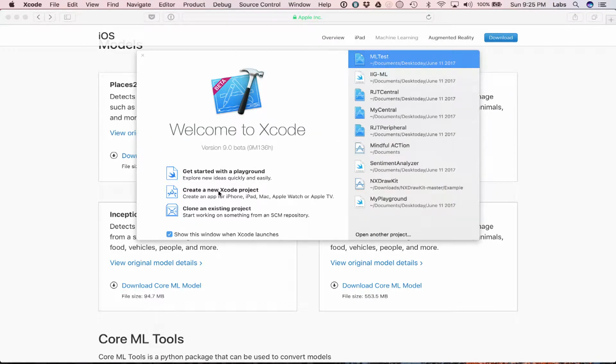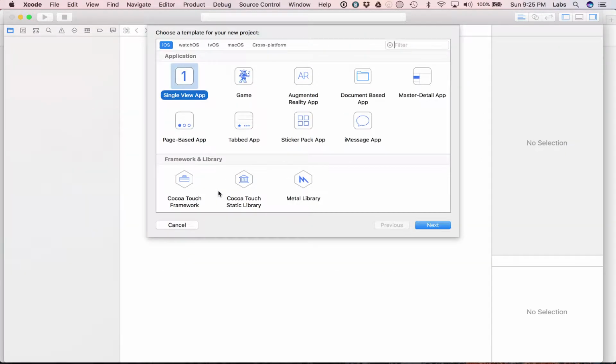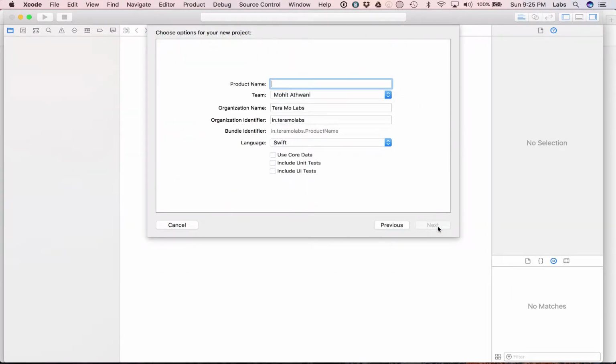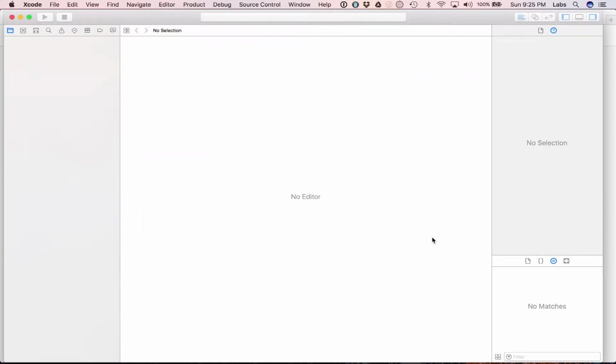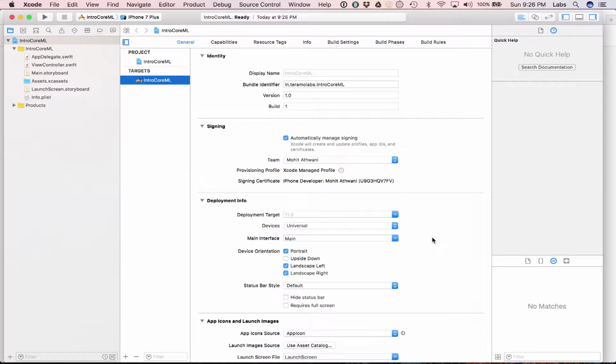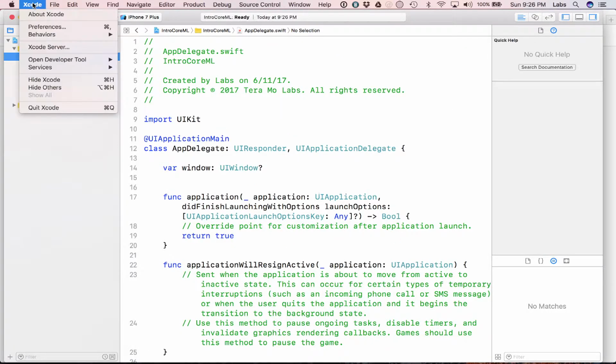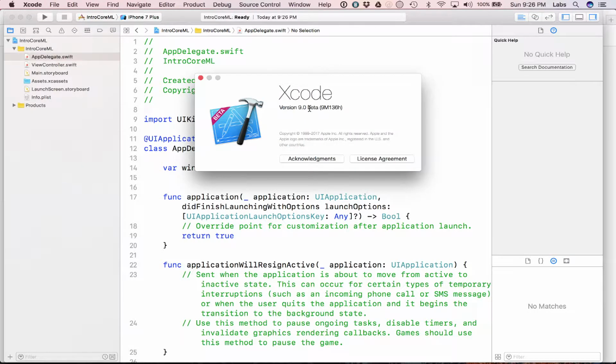Get started with a new Xcode project. Let's create a single view app. I am going to call this intro core ML. Hit next, create, and there you go. We have a project ready. So the version of Xcode that I'm using for this video is the first 9.0 beta, which is build 9M136H.